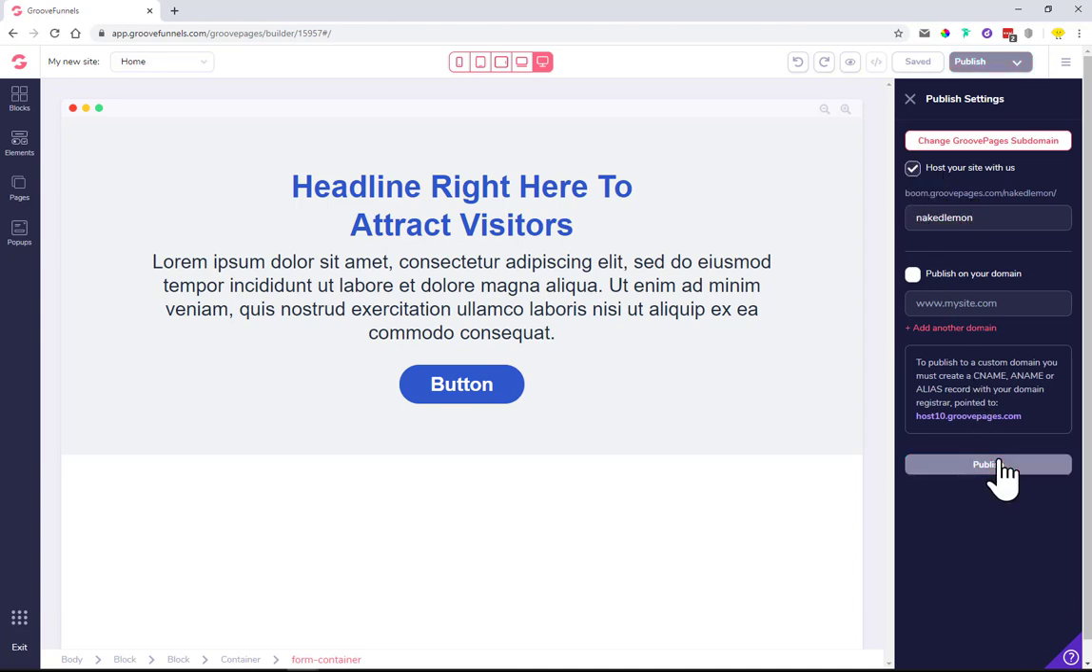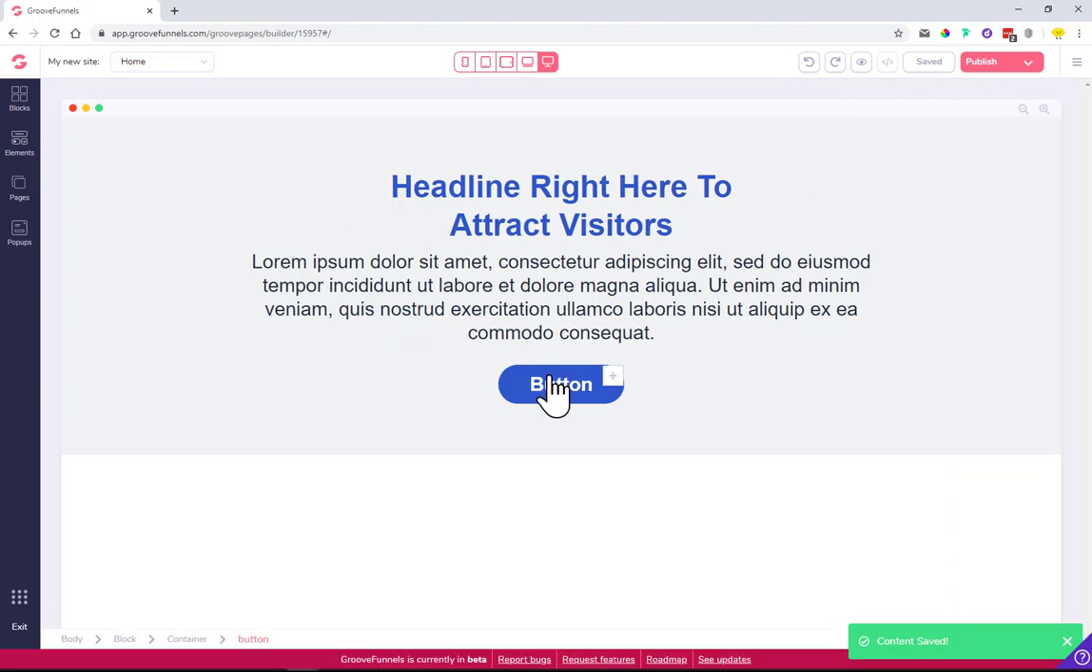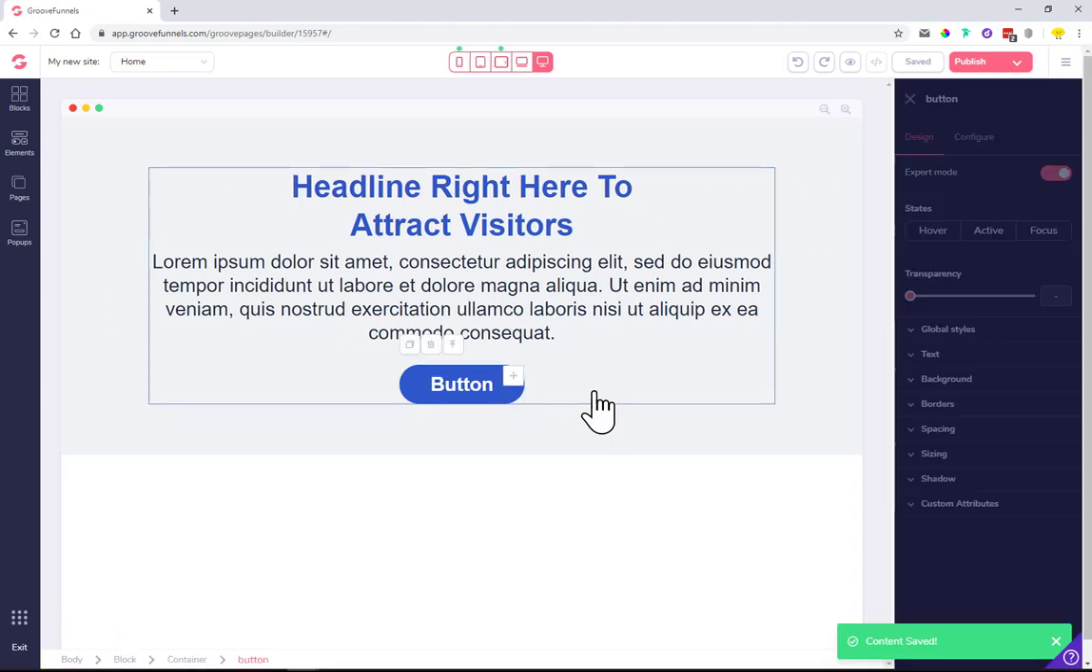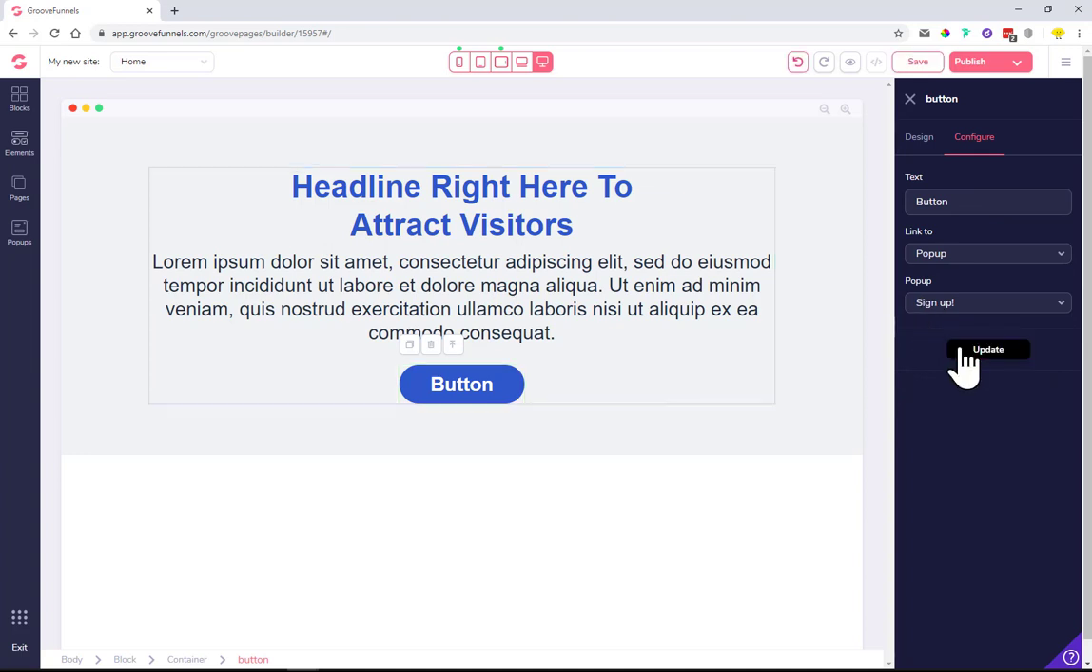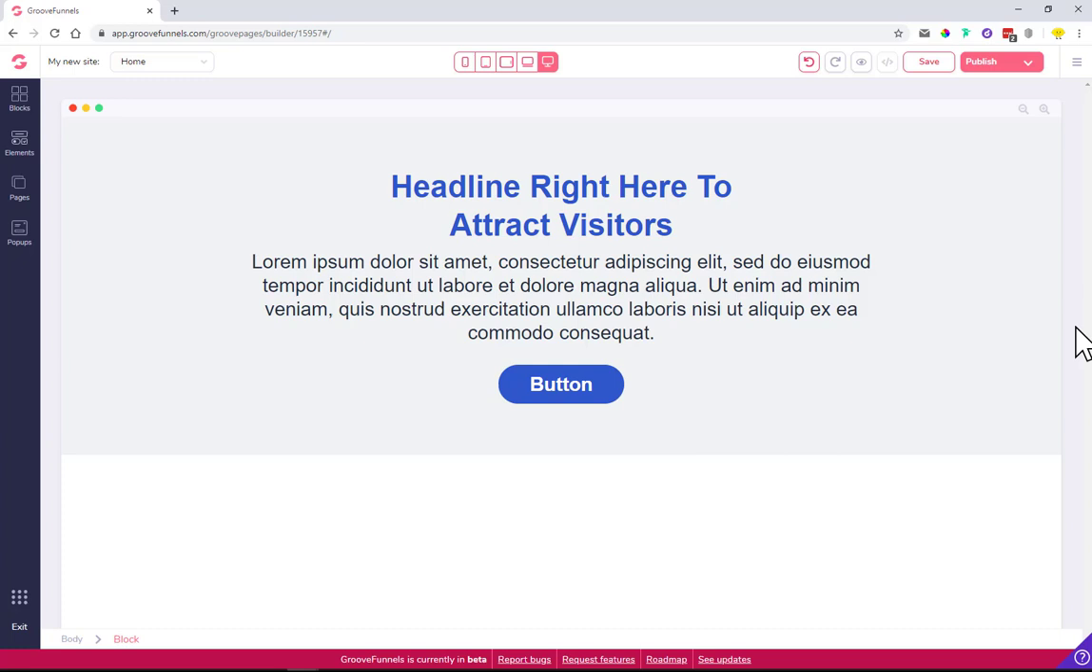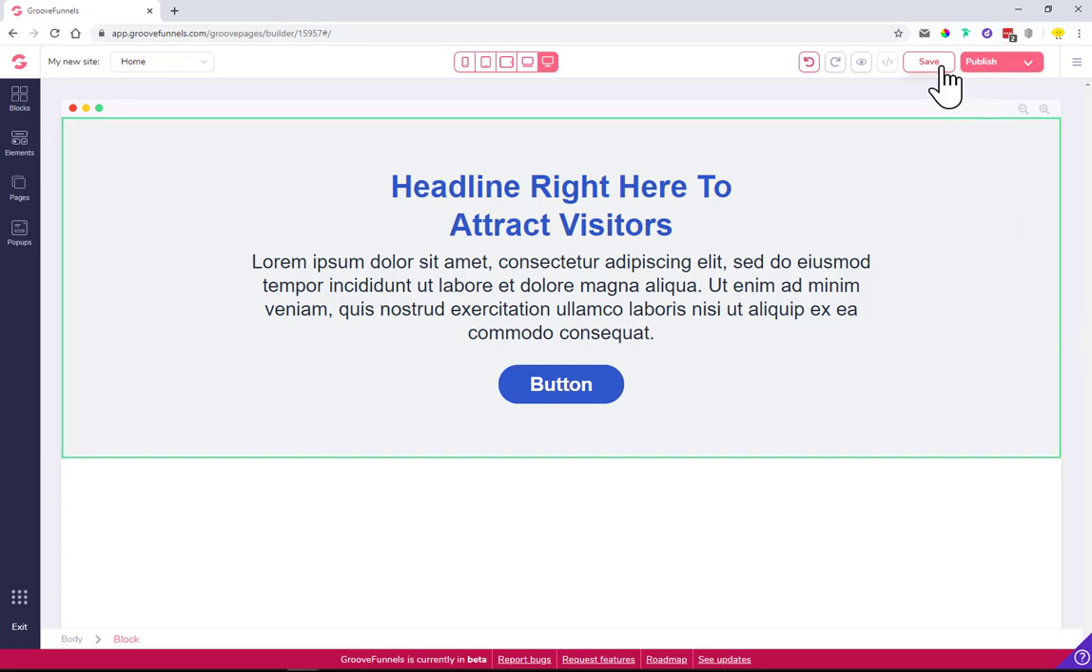Okay. And then the last thing we need to do is connect the button to the pop-up that we just created. So if we click on the button, we click configure, and then link to pop-up, and then we choose the sign up pop-up that we just created. Okay, I clicked update. We'll click again so that this sidebar moves away. Save, and then publish.